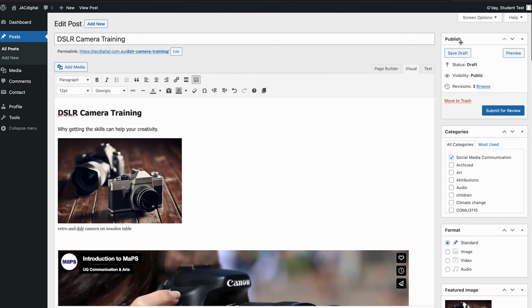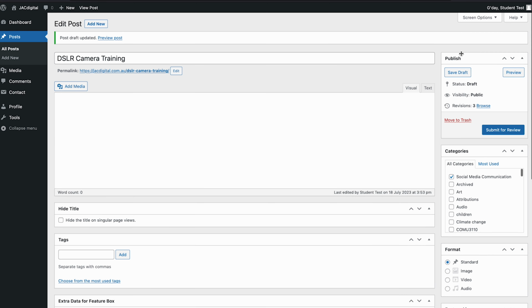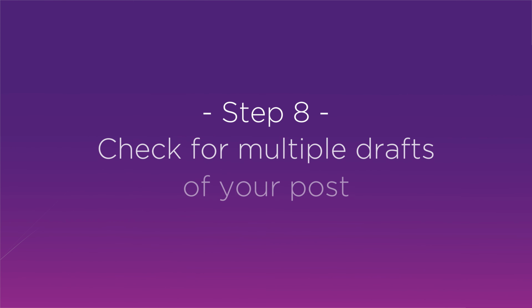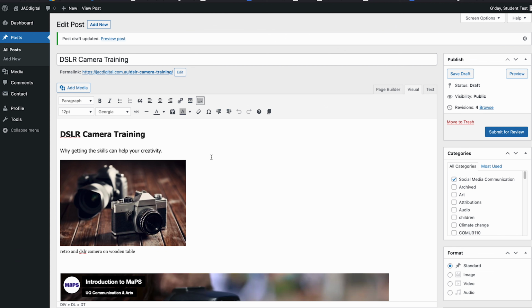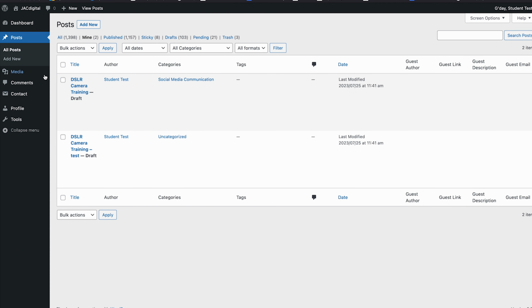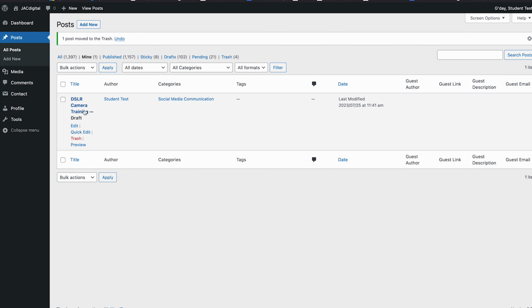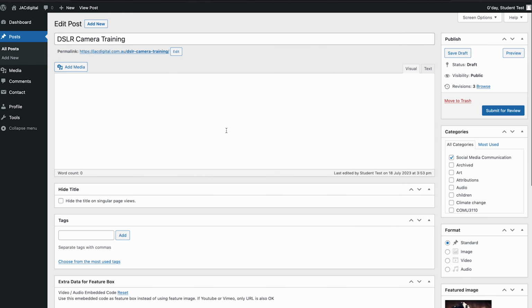Now that my post is complete, I'm going to hit Save Draft. It's important to only have one draft saved for your submission. If you notice there's multiple drafts, double check the details for the last modified for each post. When you've found the draft that you want to delete, hover over it and you will see the red trash text. Click this and the draft will be deleted. Go back to your post and make sure everything's still there.